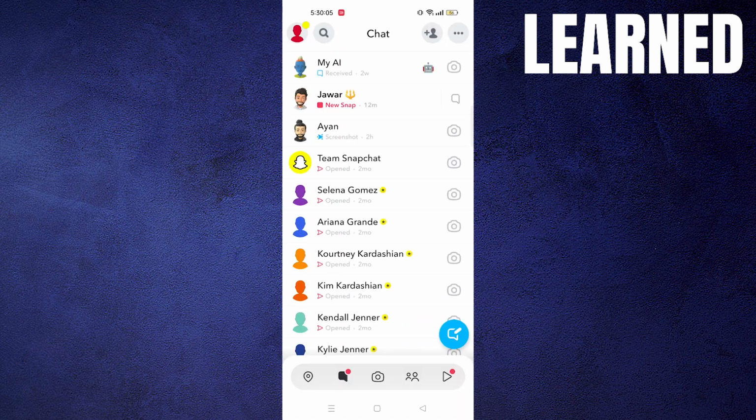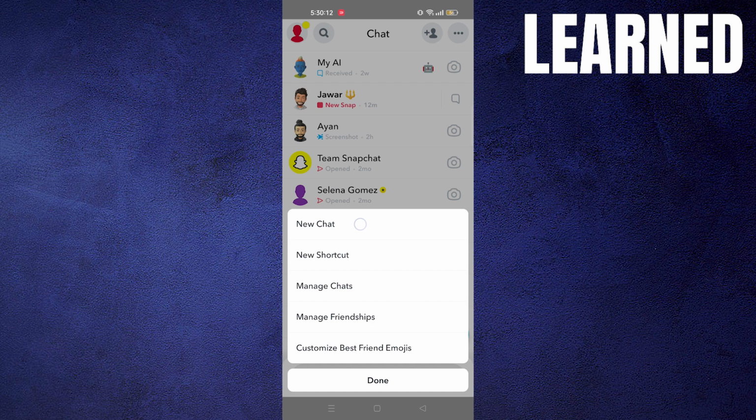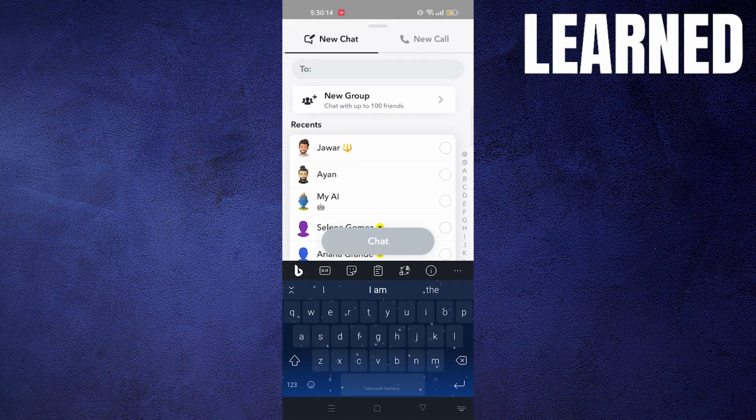Now tap on Chats. Here, tap on three dots on your top right corner. Now tap on New Chat. After that, tap on New Group.